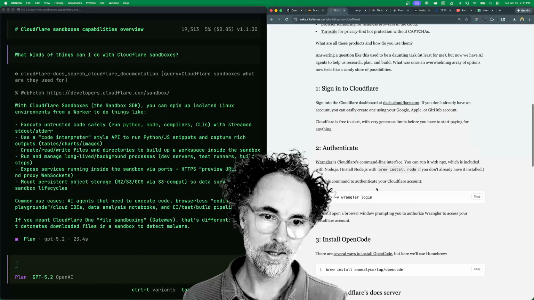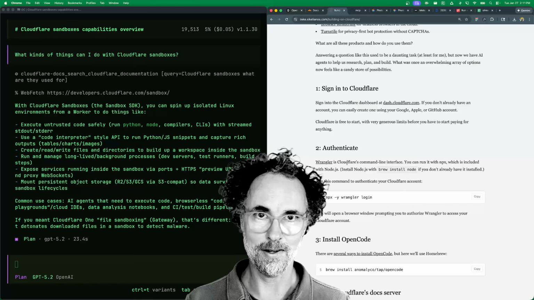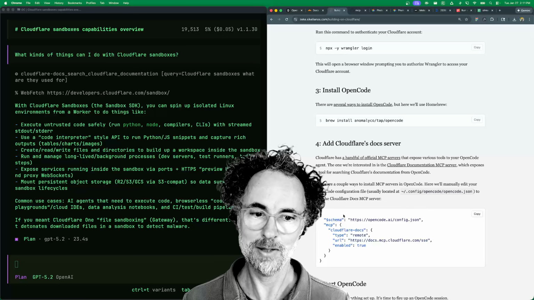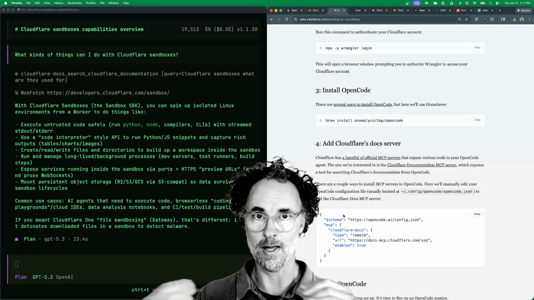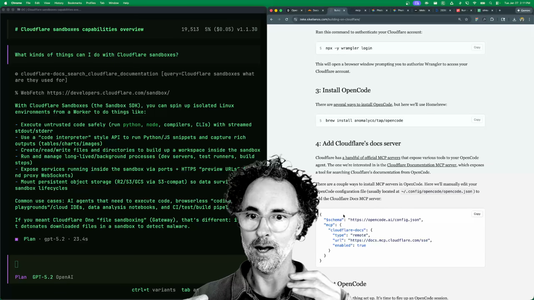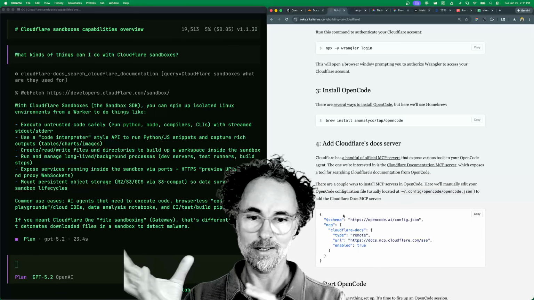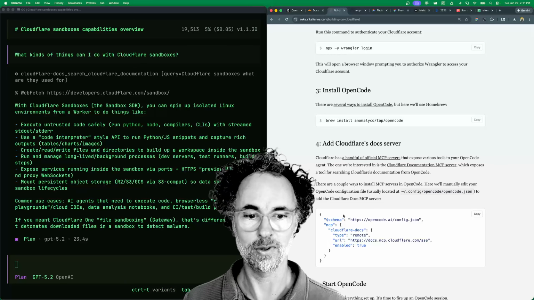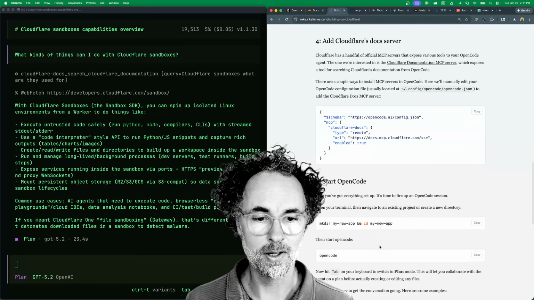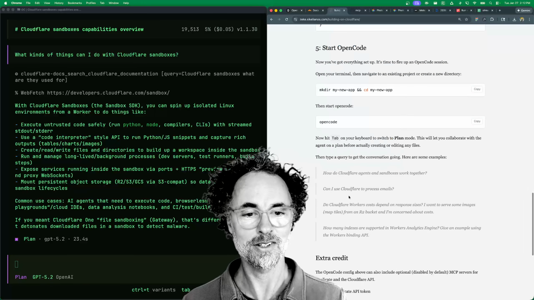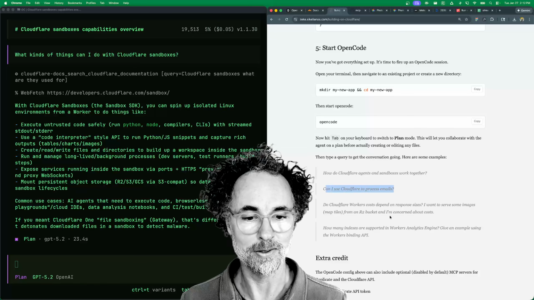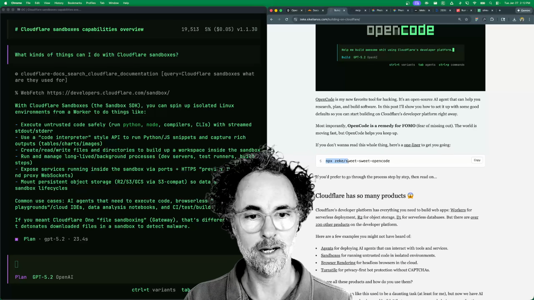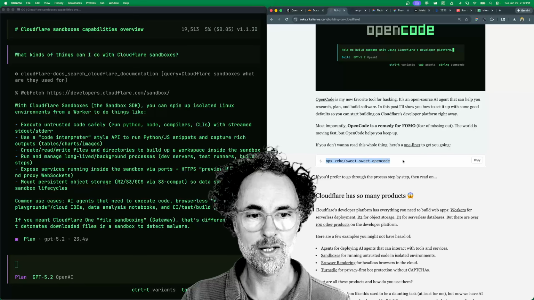Then you essentially use Cloudflare's CLI to authenticate on your command line. You install OpenCode. You add these things called MCP servers, which are basically just tools that connect into your large language model so it can access external resources and do more than just have a chat conversation with you. Then you start up OpenCode and you just start having a conversation like, can I use Cloudflare to process emails?